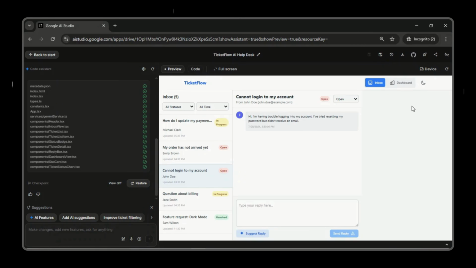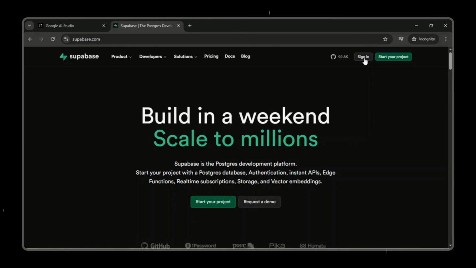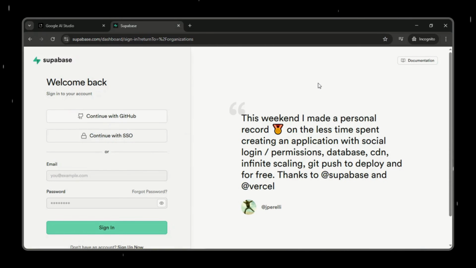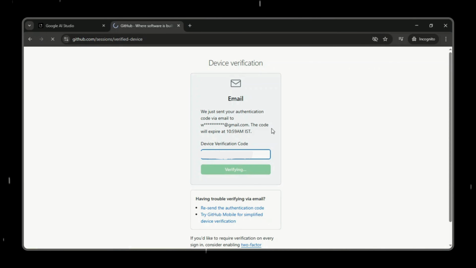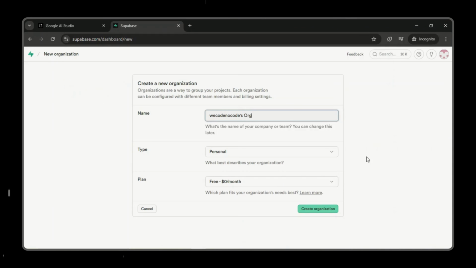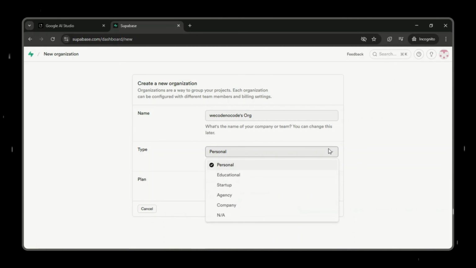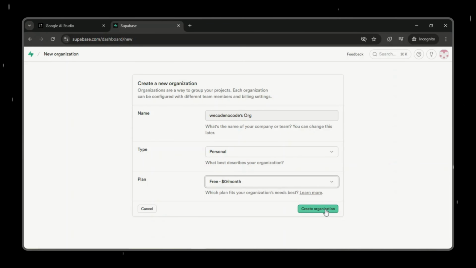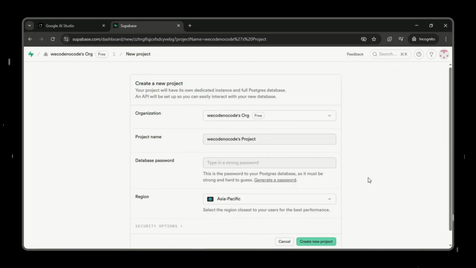Now we'll head over to Supabase and sign in. I'm using my GitHub account to log in. Just follow the step-by-step prompts, authorize Supabase to access your GitHub account, complete the basic setup, create an organization, and then create a new project. Supabase even offers a few free project limits, so you can get started without spending anything. I've created the Ticketflow project under my organization to keep everything clean and consistent.